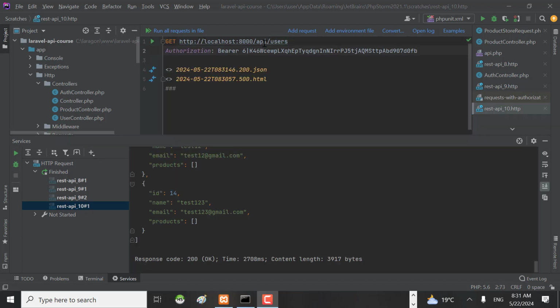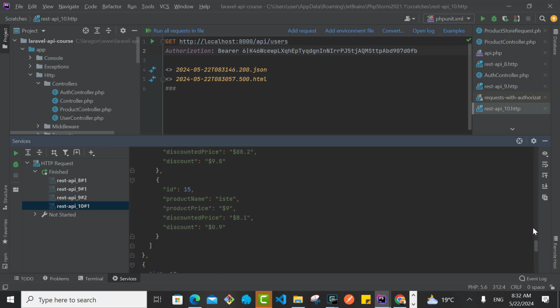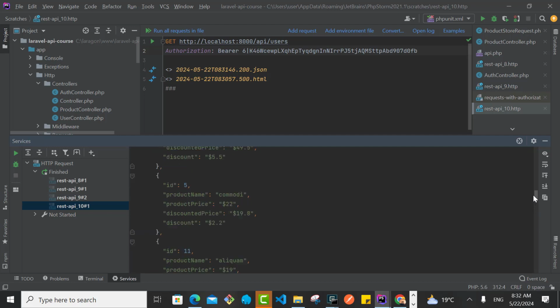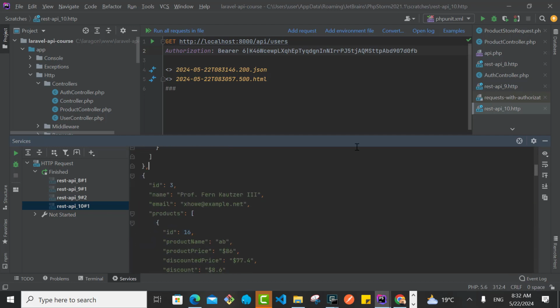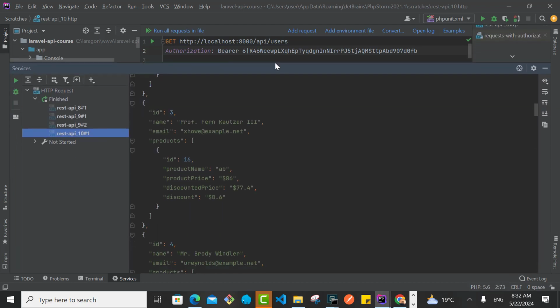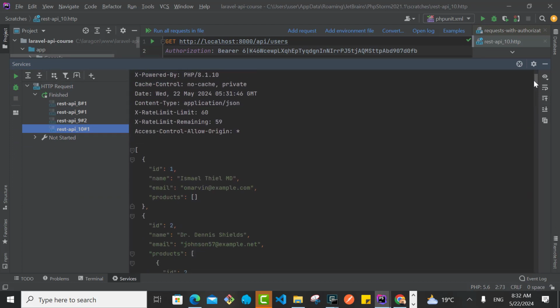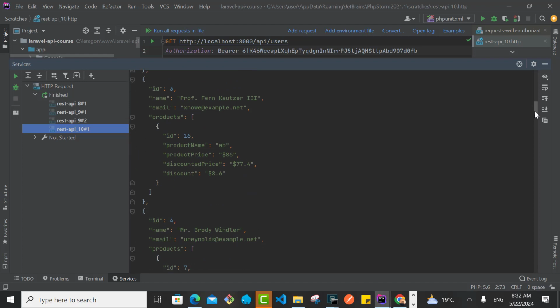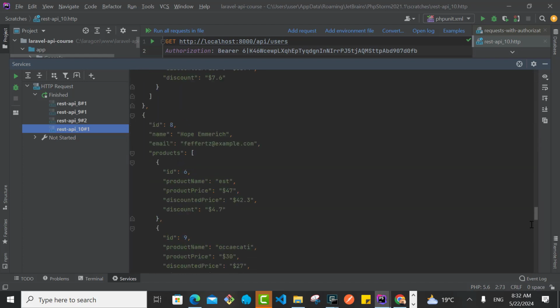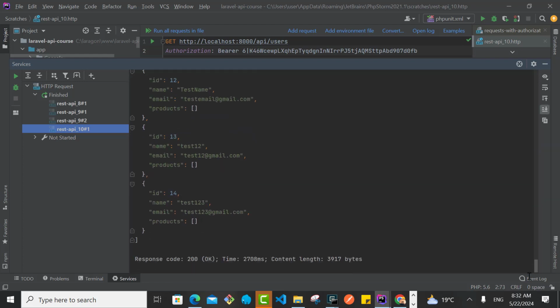When I run this, this token does not need to be in quotation marks. It just needs to be plain like this. So when I run this, you can see that I have all the users here. This is pretty wonderful, right? I have the users here with all their data. Let me just extend this like this, and then you can see here that I have all the users with their data.